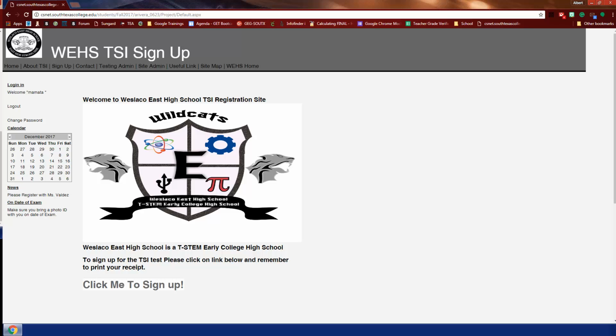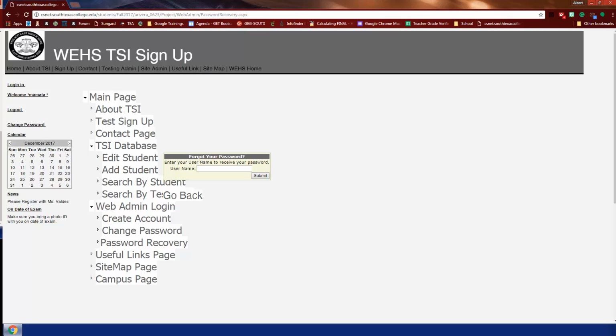Now let's say you don't remember your password. Click on the sitemap, password recovery, your username. What was your favorite color? It would be black. And right here gives you, please return to this site and log in with the following information: username and password. It gives you a new password that was generated, so you can go in and log in.